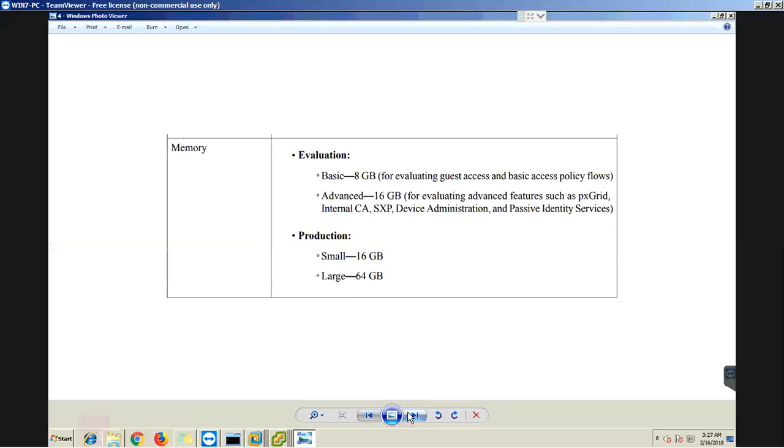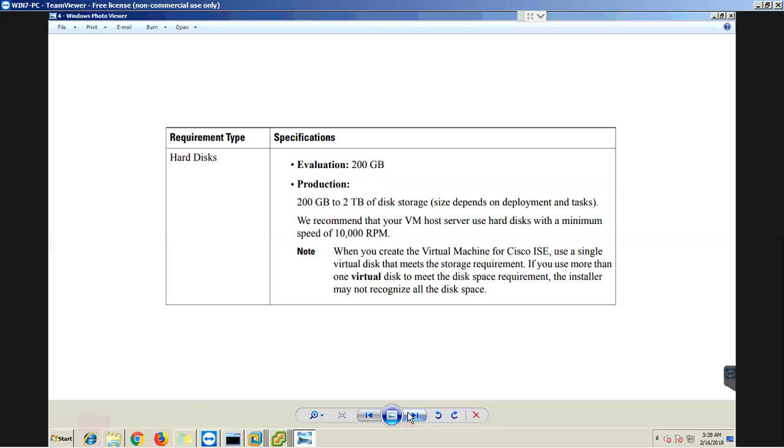As I said previously, device administration is used for the TACACS services, passive identity services are used for Easy Connect, and SXP is the Secure Group Tag Exchange Protocol. In the next mode, production environments, if you want to use it for a small organization, then 60 GB RAM, and for a big one, 64 GB RAM.